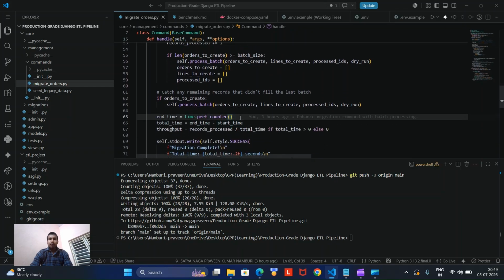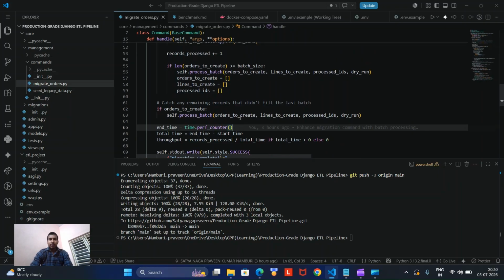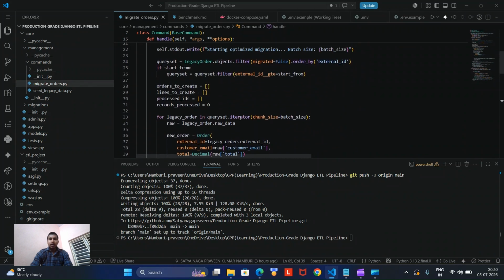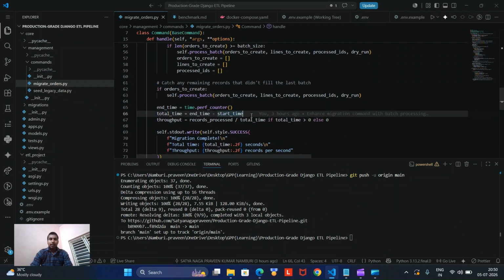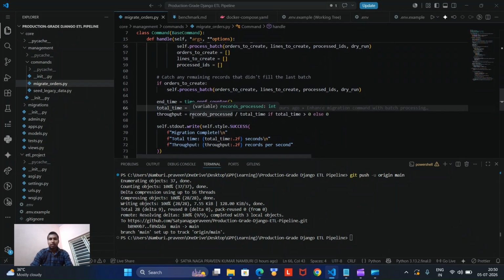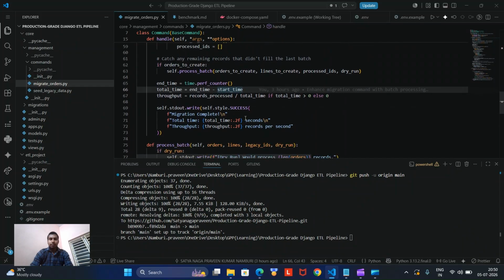So perf counter is a method in Python used for performance counting. We have just created a start time and an end time to calculate how much time is required, and the total time will be end time minus start time. The throughput is how many records are processed per the total time.